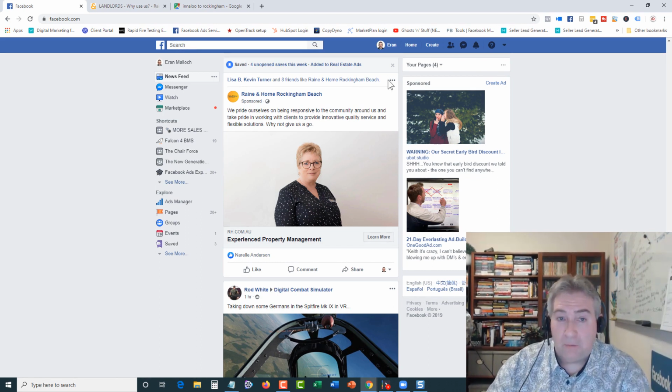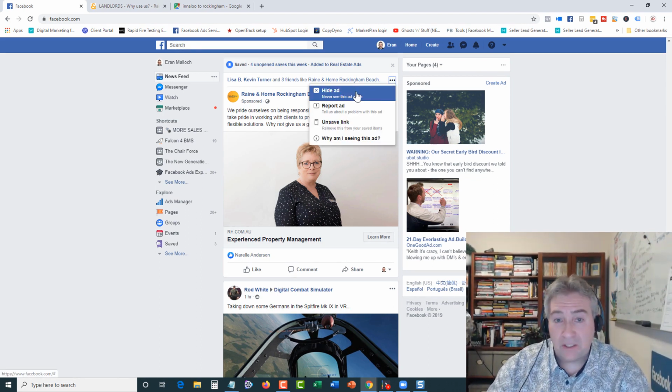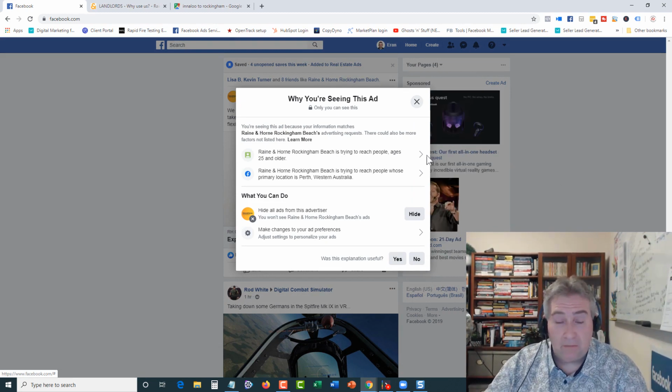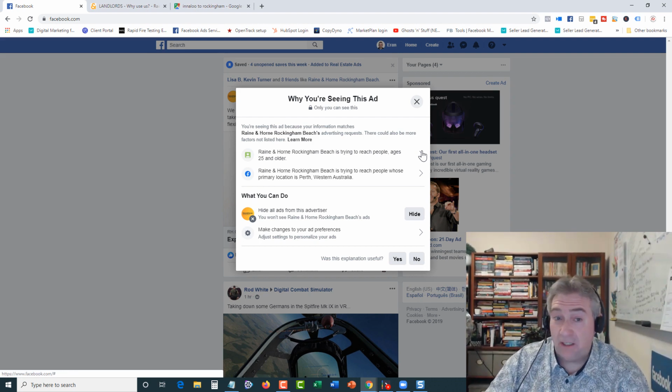Now, the other thing I always do is click on the little dots here and have a look at why I am seeing this ad. This actually tells you how somebody's targeting. It's telling me they're trying to reach people ages 25 and older, which is probably a good choice. Investment property owners don't tend to be 18 years of age, so I don't have an issue with that. And they're also trying to reach people whose primary location is in Perth.